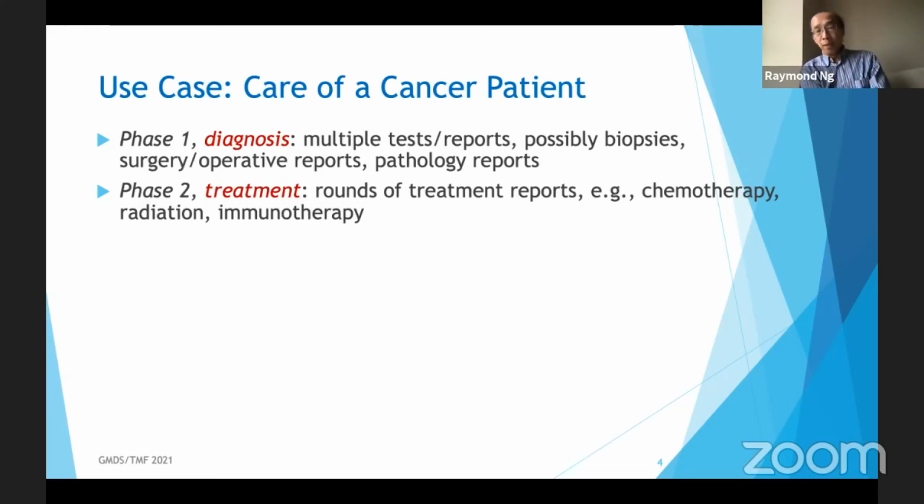And let's say that unfortunately the diagnosis is confirmed and the patient has some form of cancer, and then in phase 2, they go through a lot of treatments, rounds and rounds of treatment reports, maybe chemotherapy, radiation, immunotherapy. Different types of treatment. Every single type of treatment would generate some kind of reports.